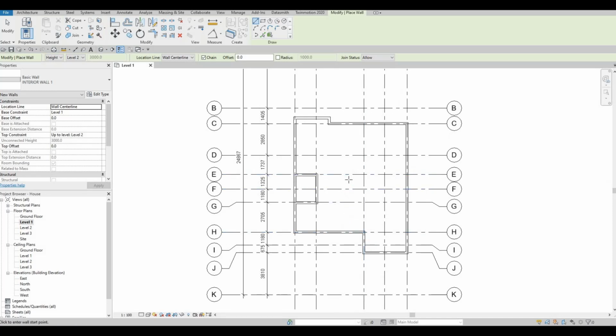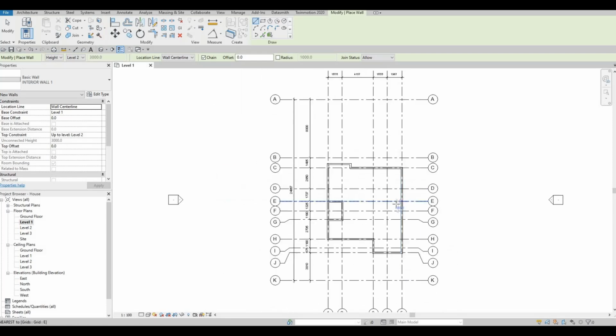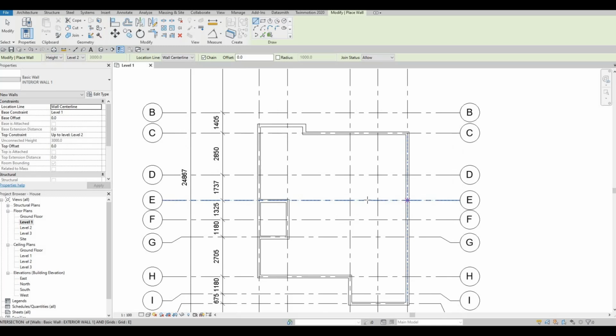So what I want to add first is a wall between E5 going to E3. So I'm gonna add a wall right here. Basically this wall will be a separation for the living room or living area, and then we also will have basically a family room right here.